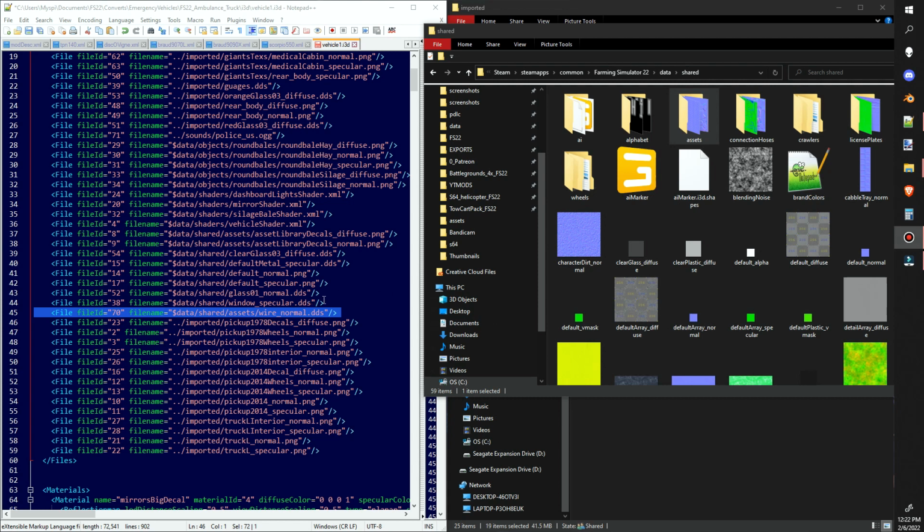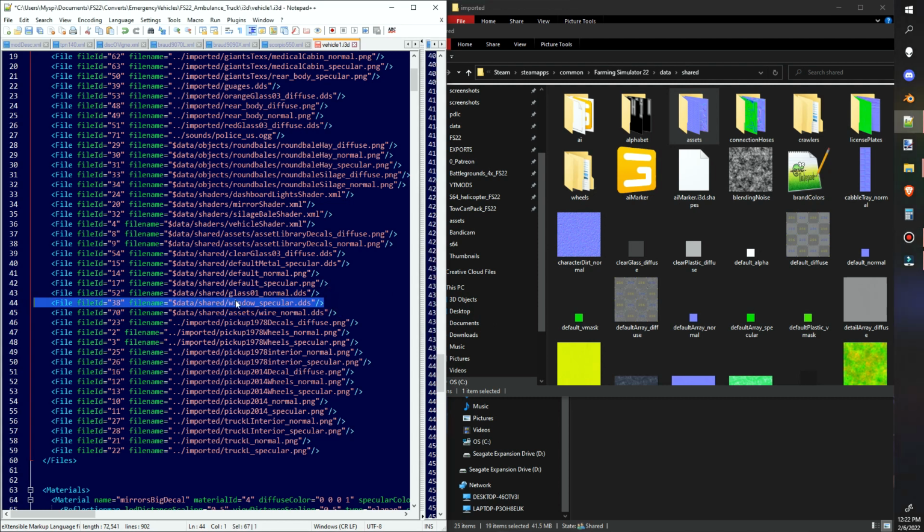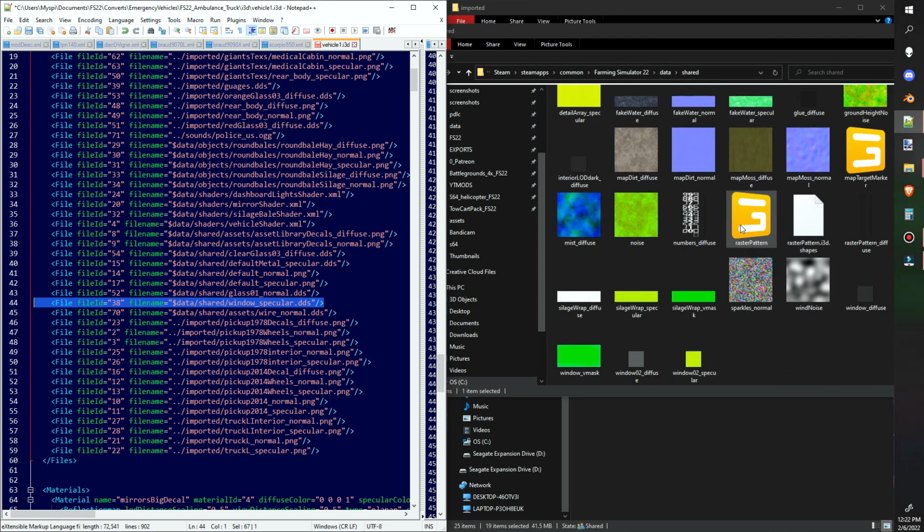Items like the Windows specular shared, you would just check. So, Farming Simulator data shared. Okay, I'm inside the game folder right now. I'm looking for Windows Specular. Is there a Windows Specular in here? There is no Windows Specular that I can see.